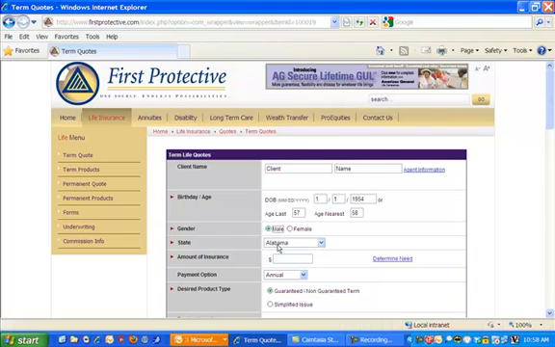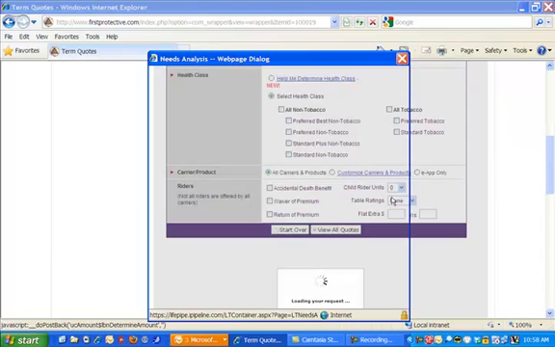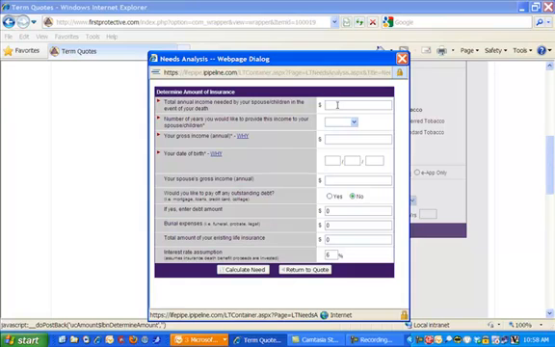We'll select the gender, state, and for the amount of insurance, we have a needs analysis that's built into the term quote engine that's quick and easy to use, so we'll just walk through that now. We'll click the box and complete just some basic questions that help us get to the amount of insurance that our clients will really need.